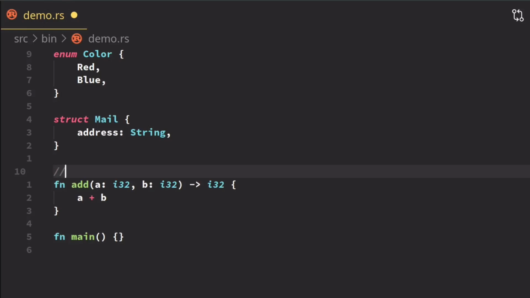So normally comments are 2 slashes, but when we use 3 slashes, this will be included as part of the generated documentation. I'm going to add a quick description for this function. This type of comment is called a documentation comment, since it will specifically be displayed in the documentation, and it will be displayed because we have the 3 slashes. I'm going to also document the structure and enumeration that are present in this program.